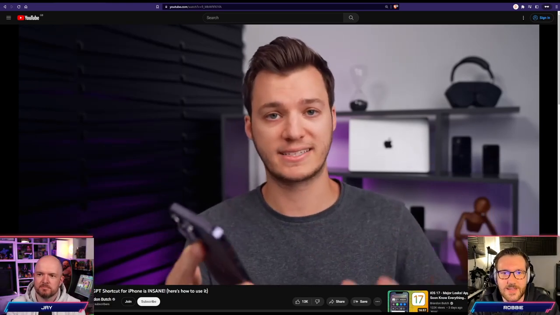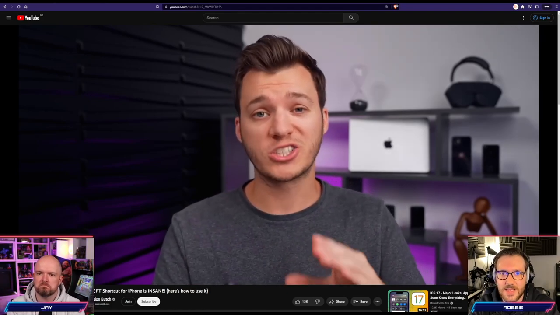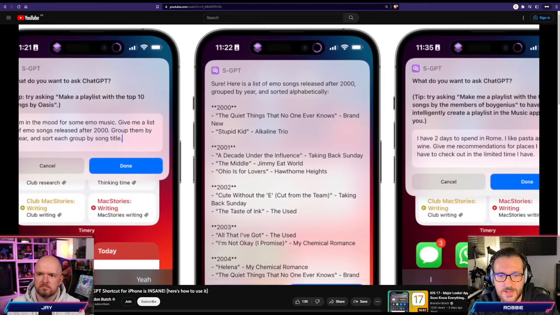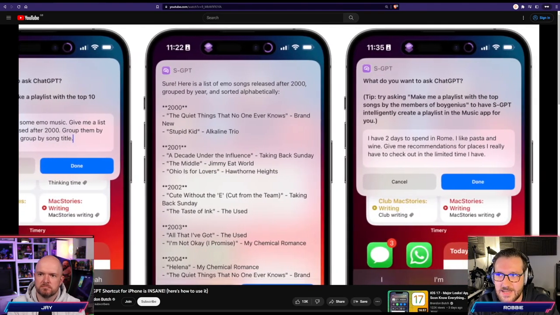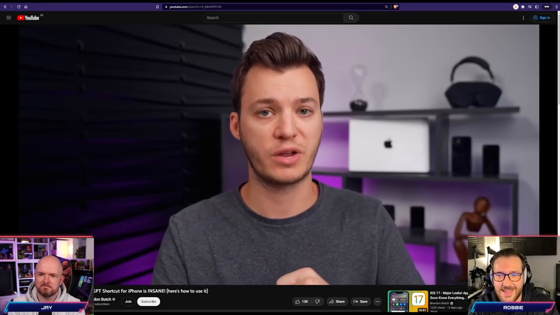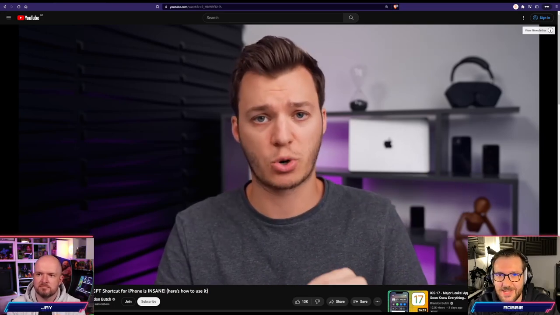It goes off and it finds the list of the top songs that you requested. It compiles that in a list, and then it interacts with Apple Music in the background to create a playlist and then add those songs to the playlist. And you can see the history of what it's doing. And so I just thought this was a really cool example of having ChatGPT in your phone.